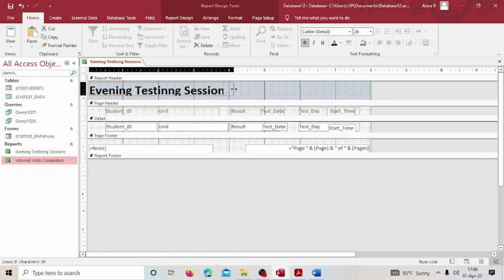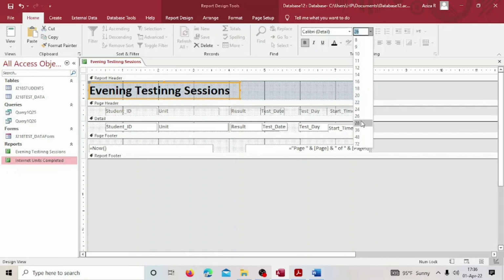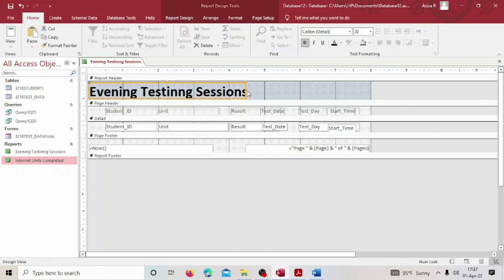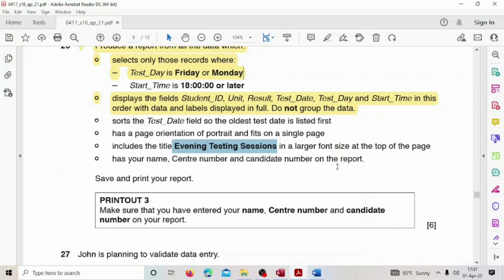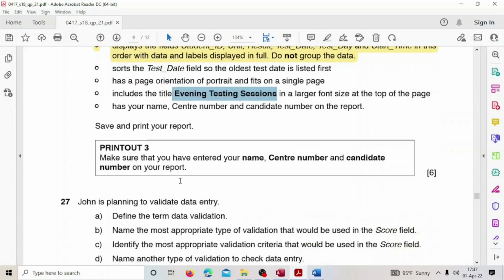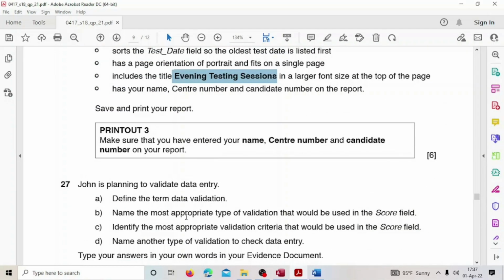A larger font is needed, it is saying. Okay, and the larger font, even you can take it 30 something. Okay, I'll just type in 30. Okay, wonderful. Now next, has your name, center number, candidate number on the report. Where save and print here, this one. Okay, save and print your report.